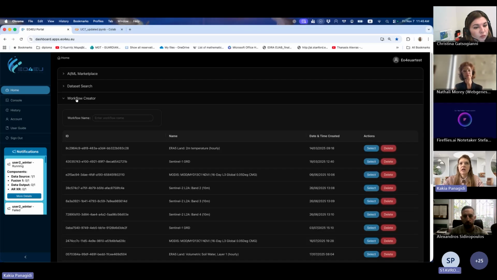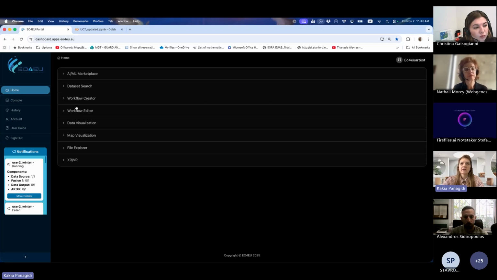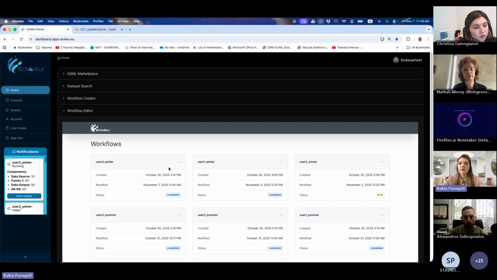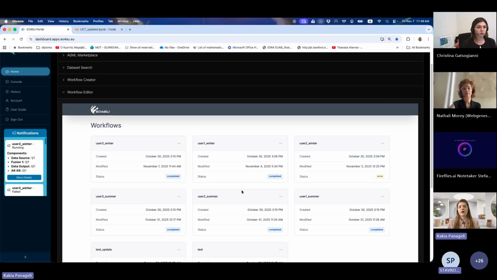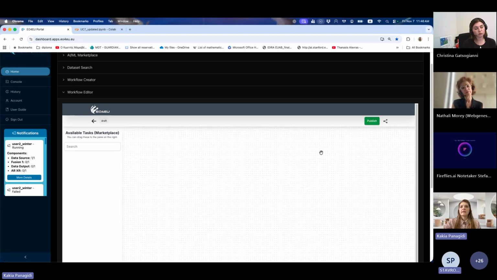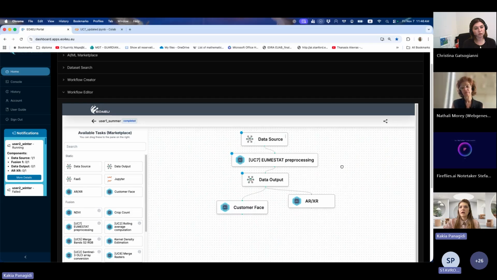Workflow Creator is to create workflows. We can discuss it a little bit later. And the workflows you can see here, as Natalie said, we have 3 different users for a specific area of interest. For example, user 1 is dedicated to Sicily. And here you can also see the chain of actions that we have implemented.